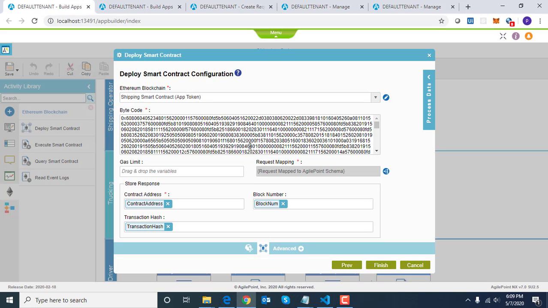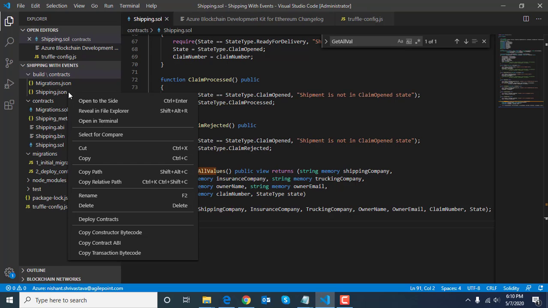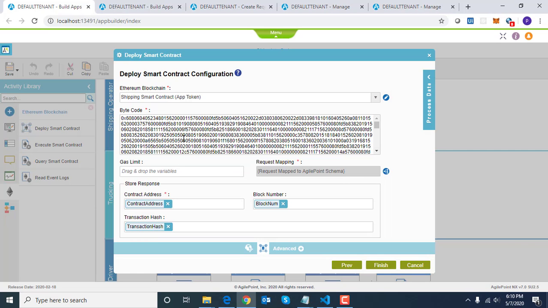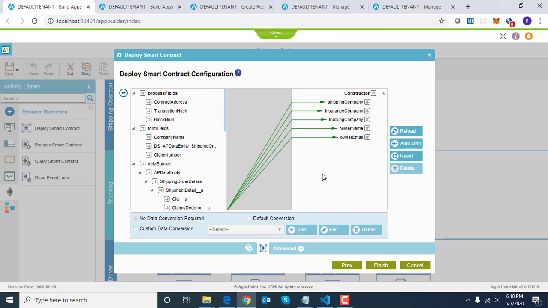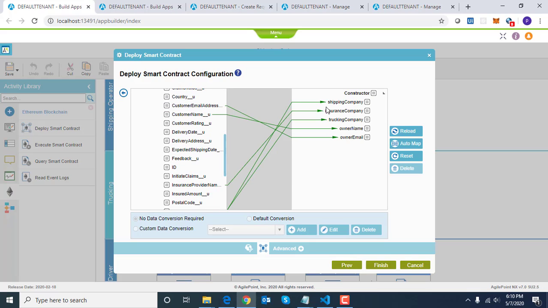Now, once I have done this, because this is creating an instance of the smart contract, I have to provide the smart contract binary code. So you can right click again on it and just copy the bytecode and paste it over here. Now, because I had a constructor, I see those 5 parameters over here and I can map them to my form data. As you can see, I've mapped the 5 parameters coming from my form.